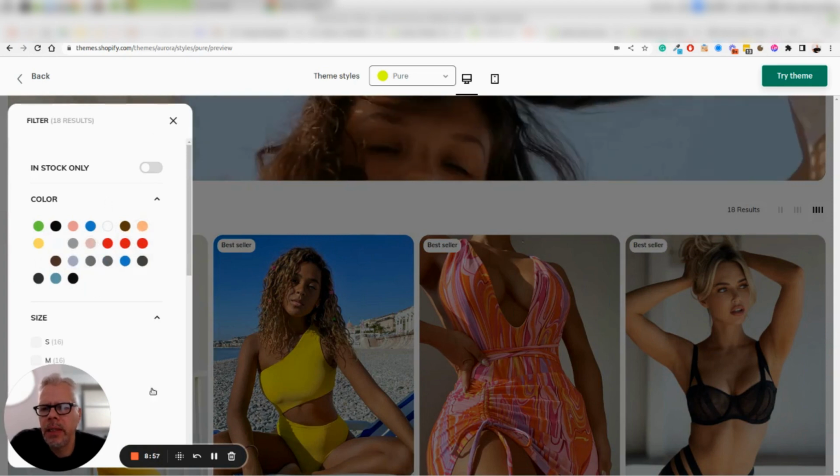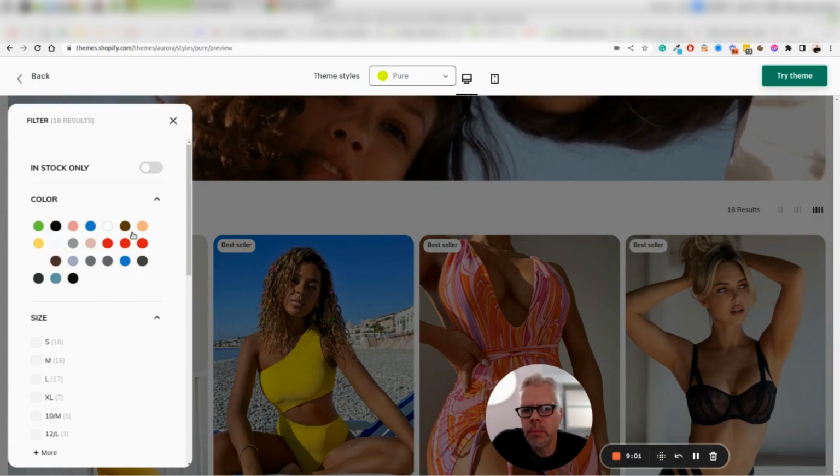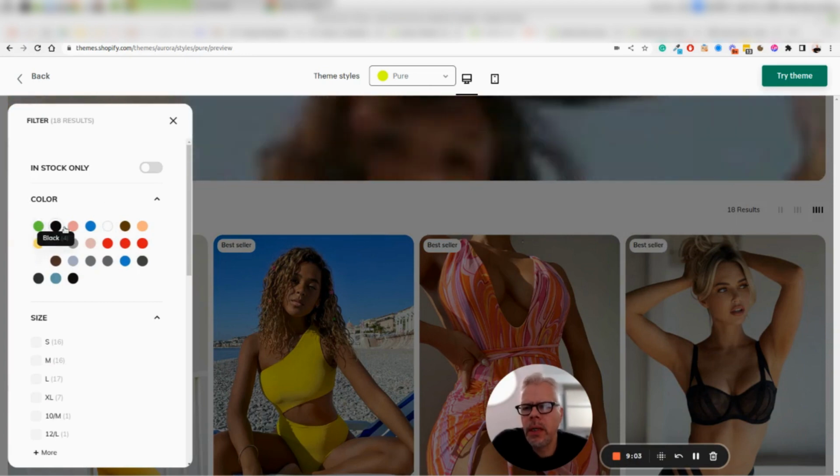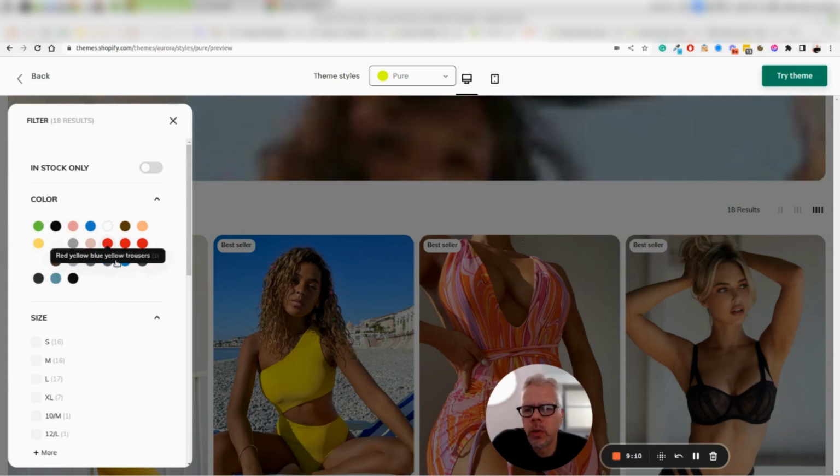What I like here is that this filter, let me move my face over here, already has a swatch overview of the colors. People are very visual. Swatches work much better than just having the word there saying red, blue, green or whatsoever. So swatches, very, very nicely done here.